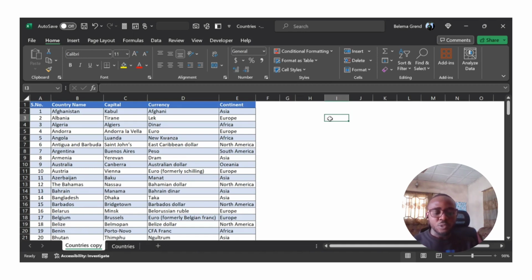Cell I3. So the filter function, first of all, is available for Office 365 users and above. So if you're not using Office 365, you might not see this. It's also available on Excel online, but if you're using this version of Excel, then you will see the filter function or the filter formula.